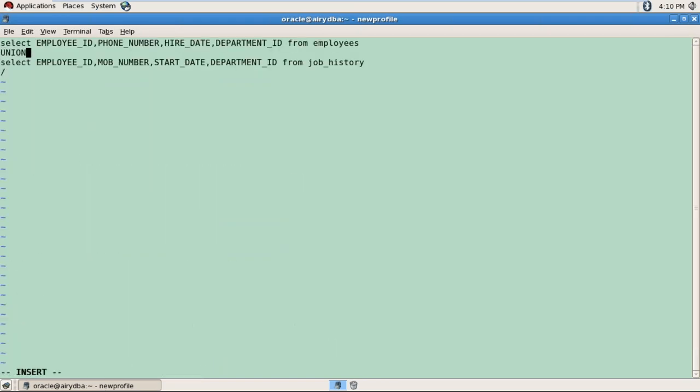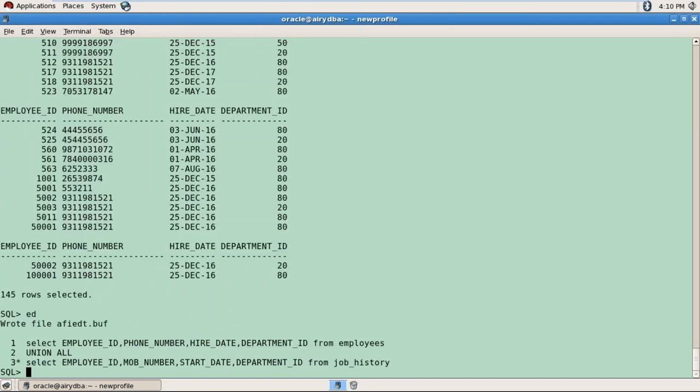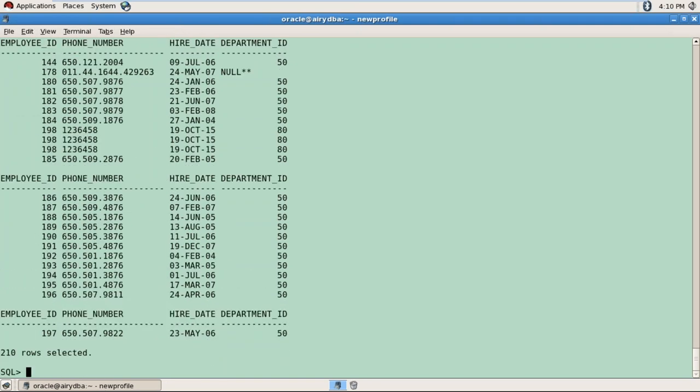In a similar way, if I am doing union all, you will get this, as both the numbers of columns will be added. So how many columns are there? 141 plus something, 210. Right? Okay. And 69 columns in the job history table, right?